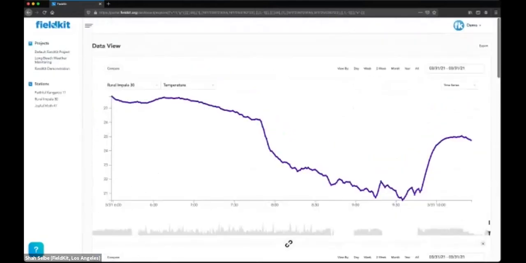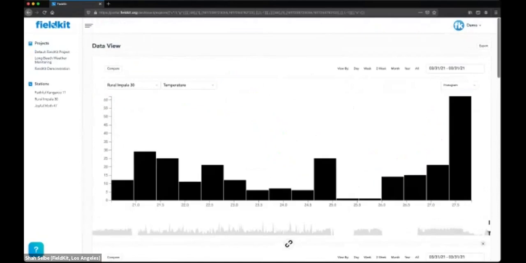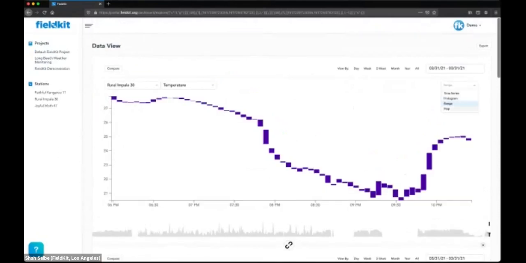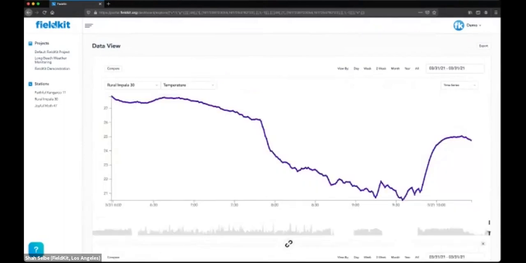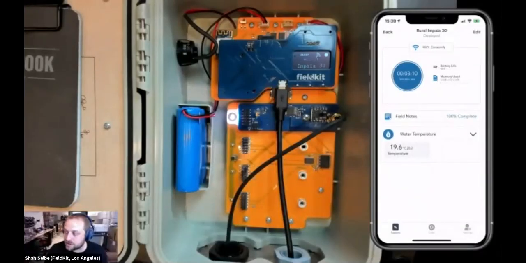So, we give the opportunity to do time series, histogram, range, and also map-based visualization. The map's not very interesting right now, but we do have some FieldKits that are in a moving configuration as opposed to a static configuration. And in those situations, it will be a much more interesting thing to be able to see how your FieldKit's moving in space. And so we've got a bunch of those that are being tested now, but it's functionality that we have currently. So that's a quick demo. I'll leave it at that, and we can continue the conversation. If you have any questions about it, just let me know.